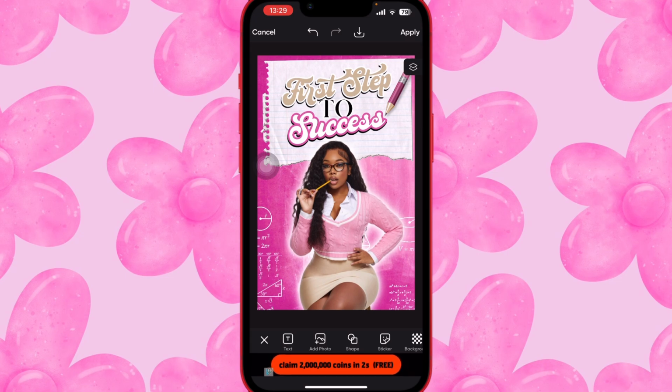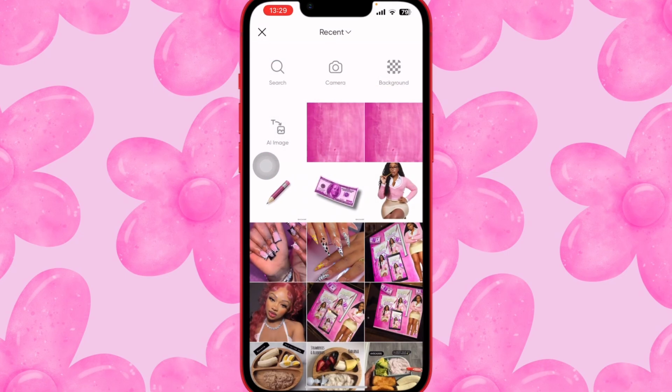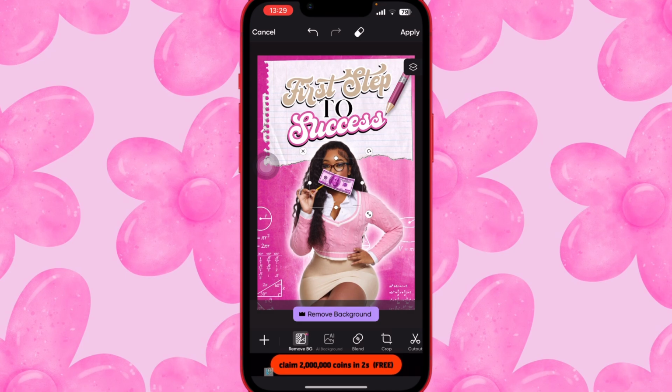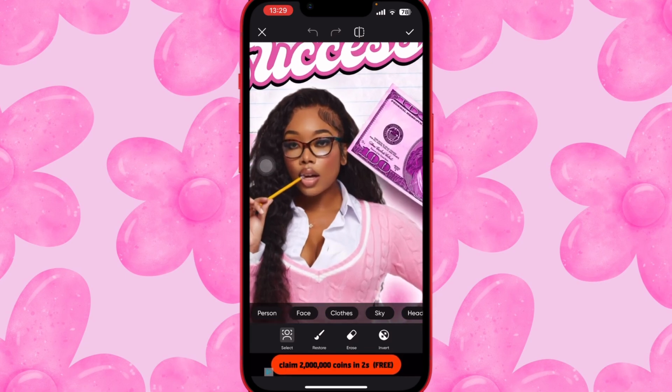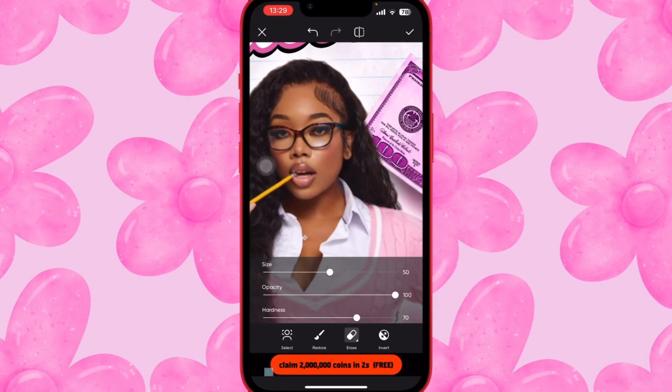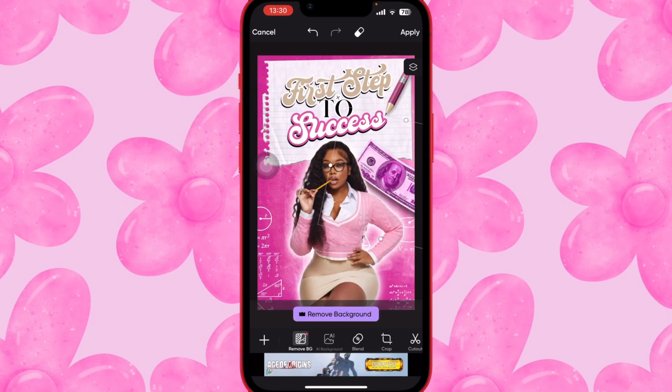Everything is looking good. And then now we're going to add the money, right? The money sign. So we're going to add this one right here like this. And what we're going to do is click on the eraser icon, and we're going to erase it to make it look like it's going behind. Great. So I like to erase just a little extra to make it look like it has a little glow. Great. So we're going to leave it like that, right?